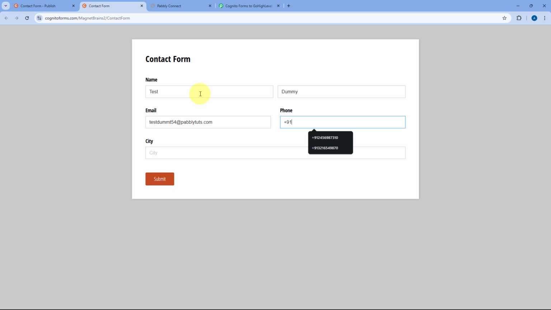And after that, this is a dummy mobile number which we are entering with country code. The city is, for example, Bhopal. So just now we have entered the details of a dummy user. The name is test dummy. This is the email address. This is the phone number. And this is the city. Then after that, let's click on the submit button.